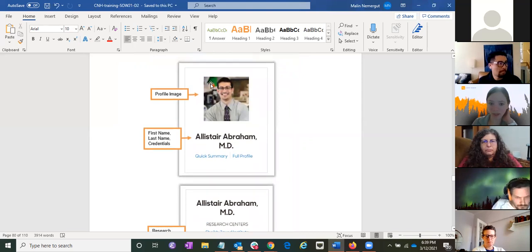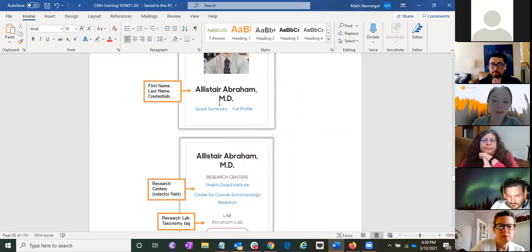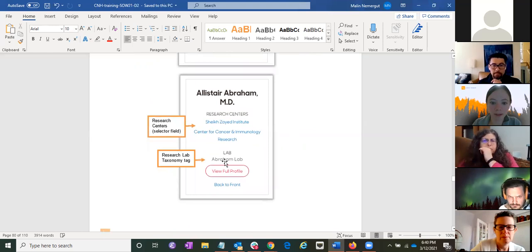So each card will have a profile image, and then it's pulling in the first name, last name, and credentials on the front side. And then on the back, it's the research centers on the top here, and then a research lab. So these are getting pulled in from selector fields, and then this is from a taxonomy tag.